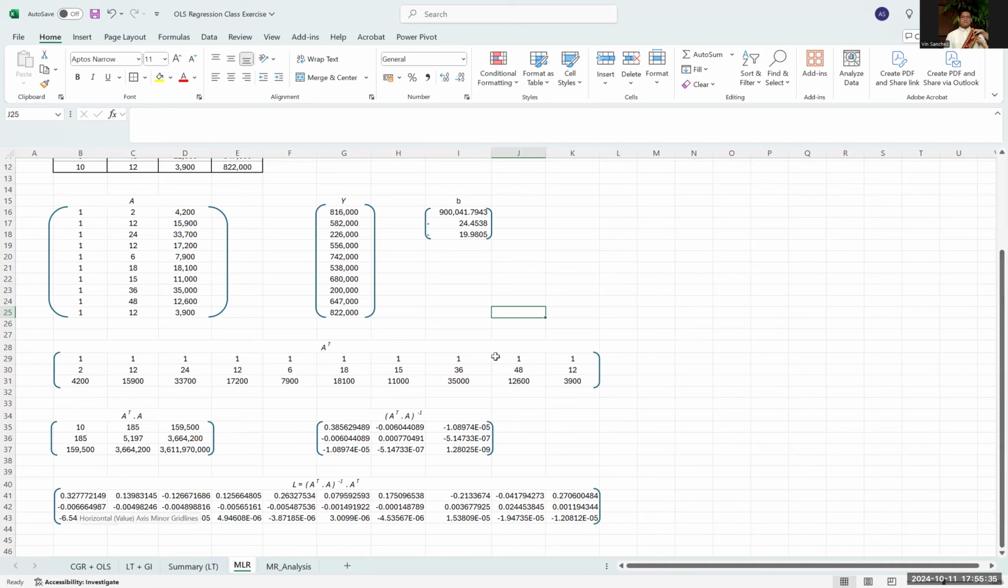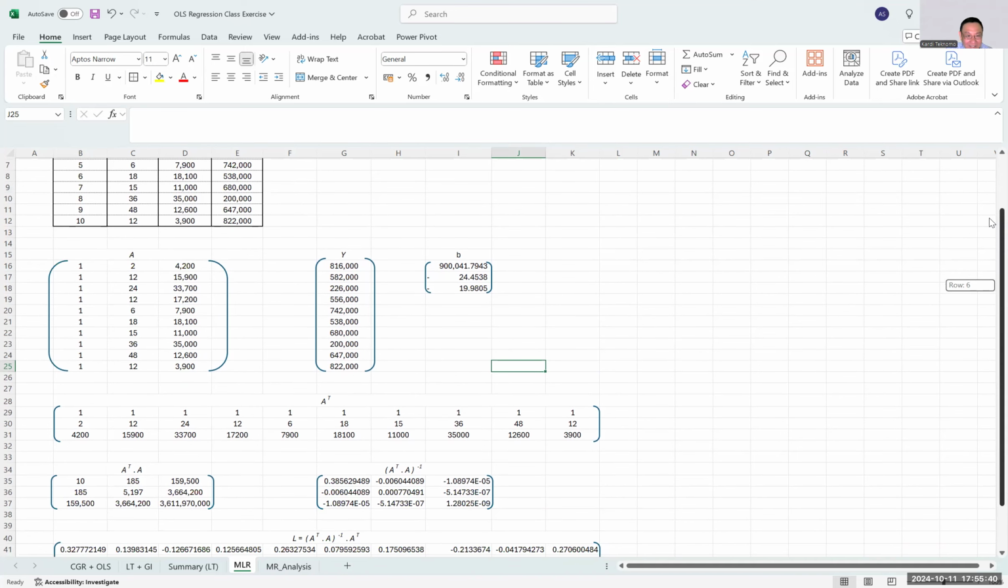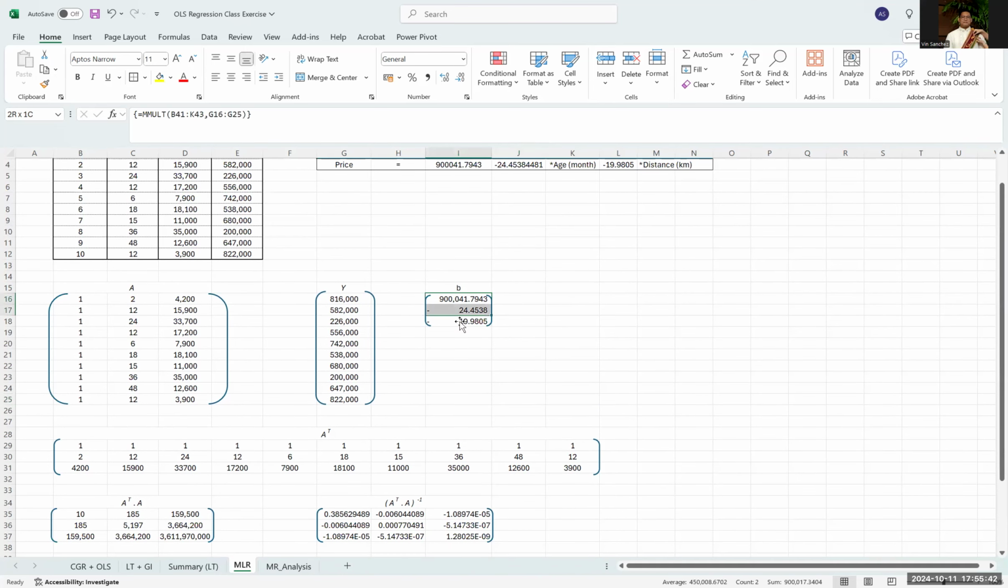You get a 3 by 10 matrix because there are 10 data. And then we get three values on the B vector. This one, the 900,000 for the constant, negative 24 for the coefficient of age, and negative 19 for the coefficient of distance. Now, if we want to forecast the price at any given value of age and distance in months and kilometers respectively, you can get them based on this model. Super.